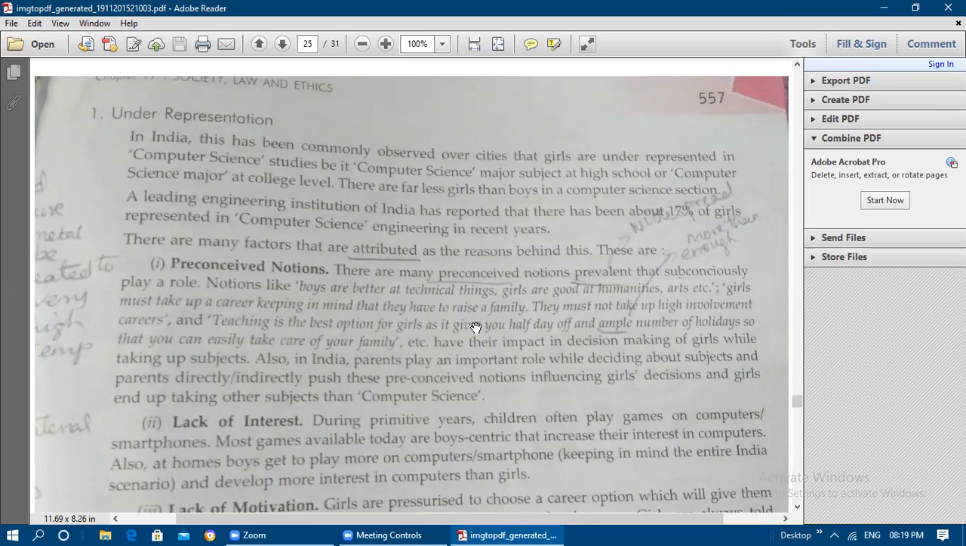What are those? Preconceived notions. There are many preconceived notions prevalent. It is widely spread that subconsciously plays a role. What kind of preconceived notions are there? Notions like boys are better at technical things, girls are good at humanities and arts. One kind of message is spreading. And then girls must take up a career keeping in mind that they have to raise the family. They must not take up highly involved careers.